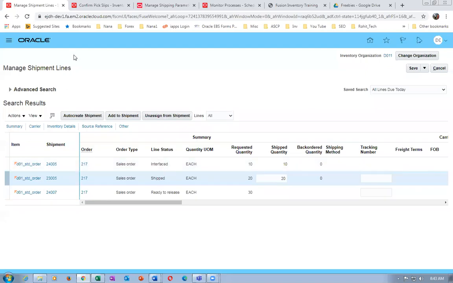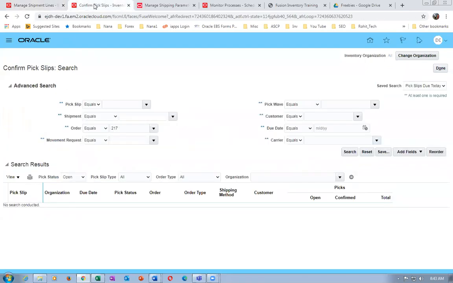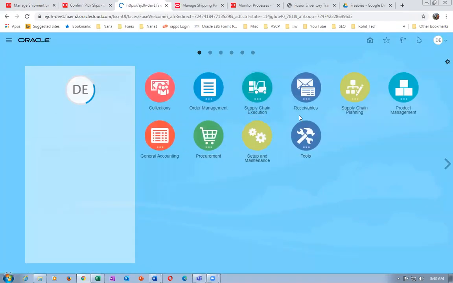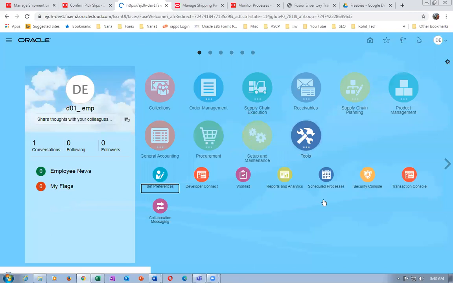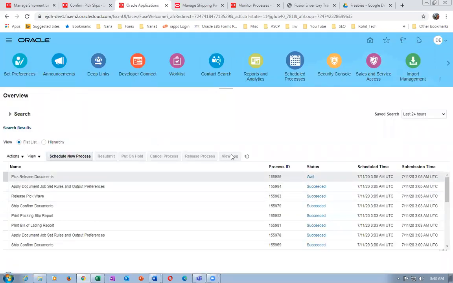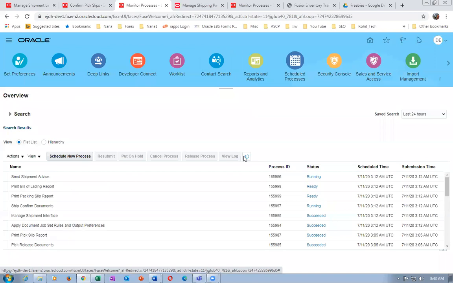Now, what happens? Shipping is running. So you go there, click on it, and then right click, and then duplicate now. Fine. We'll now see the send shipment advice will be running. The send shipment advice. Nana, this is Raghu. When you look at the first line, you interface to AR. How do you put control for manifest? You know, until we get acknowledgement from the shipment carrier, some kind of a shipment receipt, so that you can put control and then interface to AR.